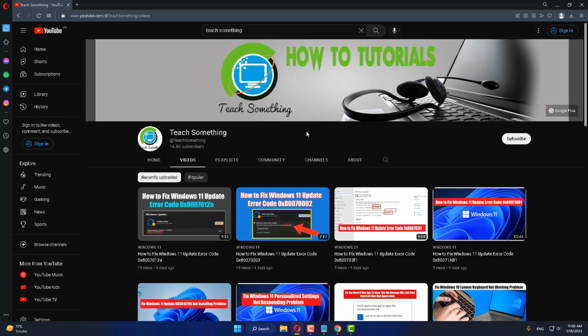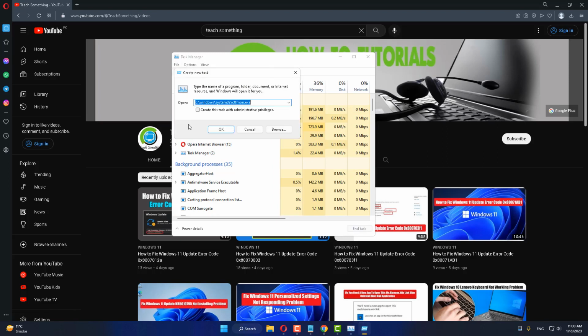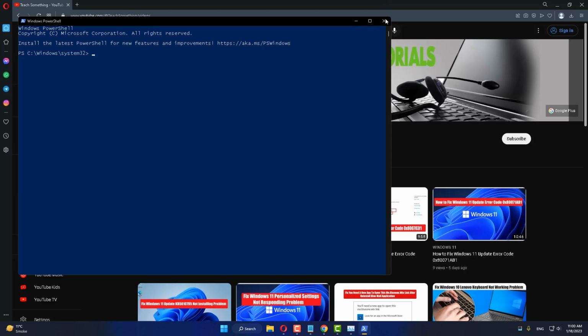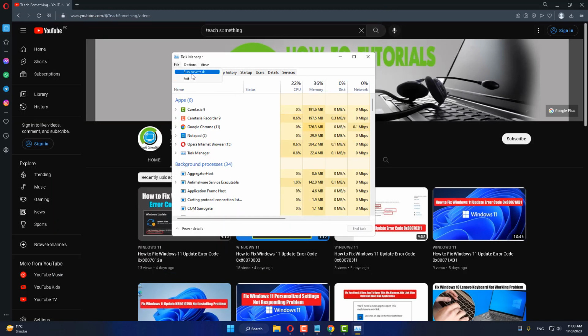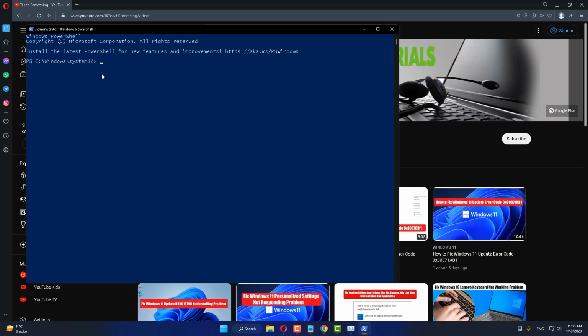The next method is that you press the Control, Alt and Delete buttons. Click on Task Manager, and after that click on File, Run New Task. Sorry, File, Run New Task. Make sure that you create this task with administrative privileges. Type PowerShell and click on OK to continue.